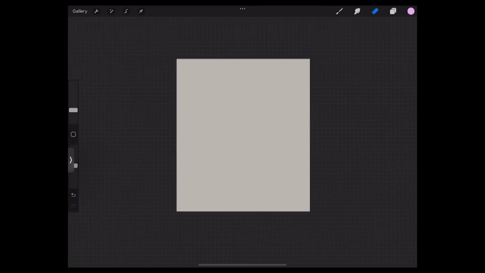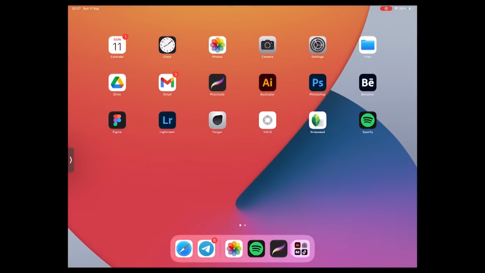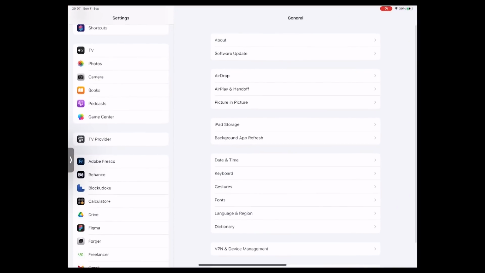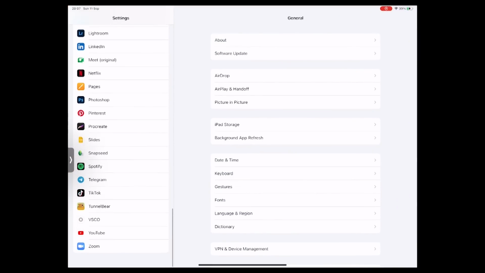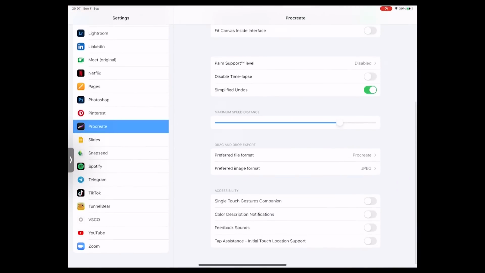Let's talk a little bit more about the accessibility features. There is a variety of accessibility features that can help you through the app. You can experiment with them to see if they can help you. So let's try it out together. We already talked about single touch. With single touch gestures, you can undo, redo, zoom, move, and rotate your canvas, as well as fit to canvas, all through the single touch gestures companion.